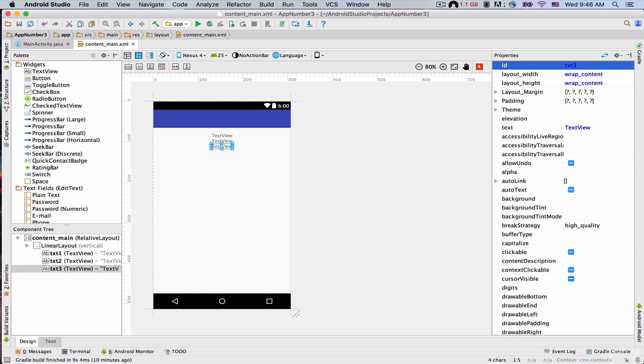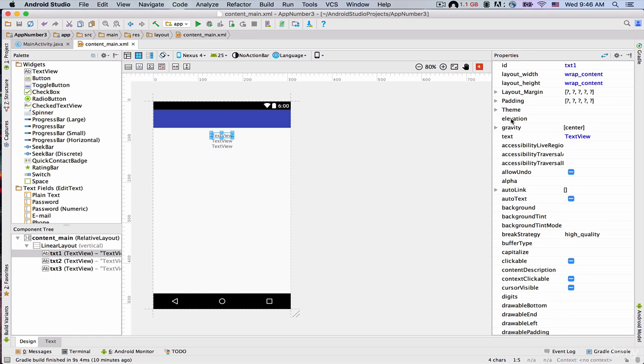TXT free, and then press an enter key on your keyboard. So let's also change the text of these text views. So let's select this first text view, this TXT one, and let's find the text attribute, which is this one, and just type in here text one, and then press an enter key on your keyboard.